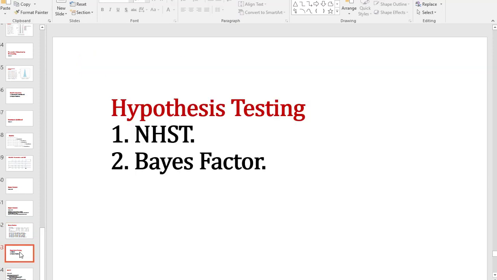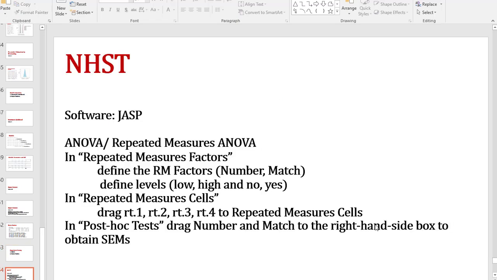Okay, so now we move to hypothesis testing, and I'm going to show you the NHST approach. And for the Bayes factor, I'm just going to indicate that we've done it just now, because comparing against the null is a type of model comparison. Okay, so we are going to use JASP, with ANOVA and repeated measures ANOVA, and we're going to do that now.